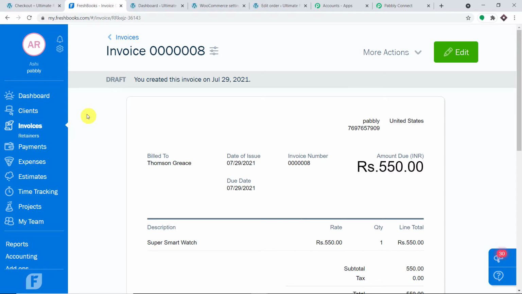We are going to work with the first assumption, that the client is already present in Freshbooks. Once the client is already present, all we have to do is create an invoice for him. If the client is not present in Freshbooks, then we have to create a client first and then create an invoice. I hope it is getting clear. We have to make two assumptions, and we are going to work with the first one: the client is already present in Freshbooks.